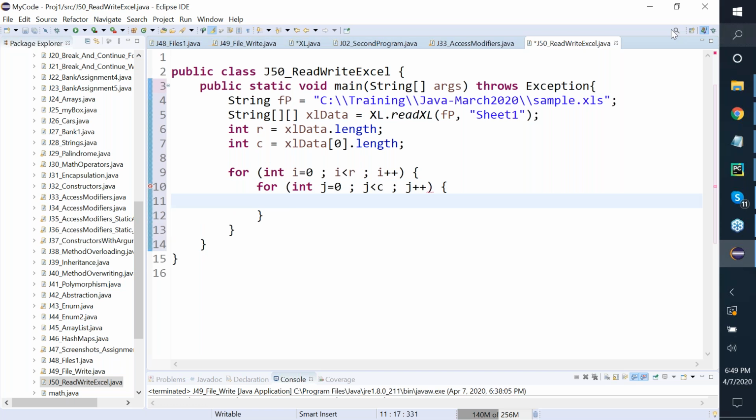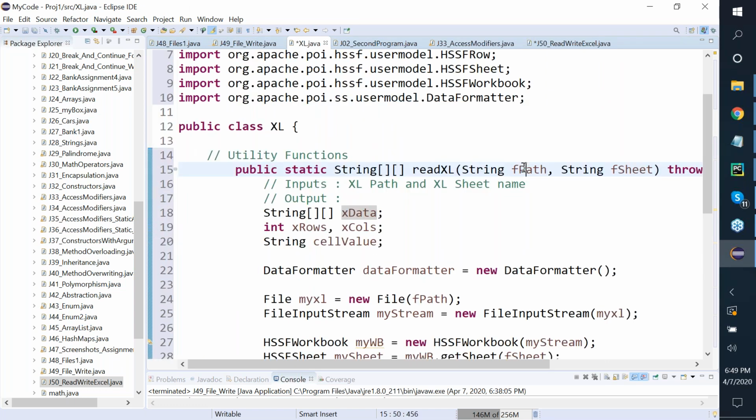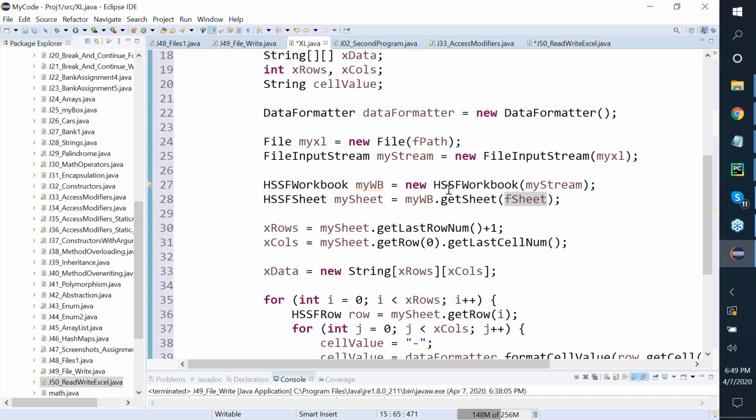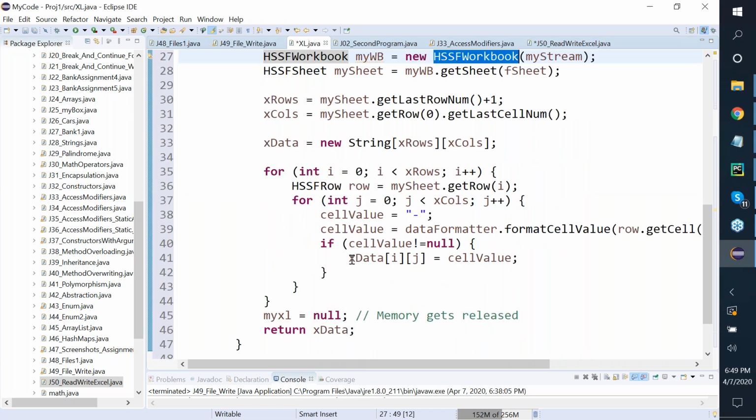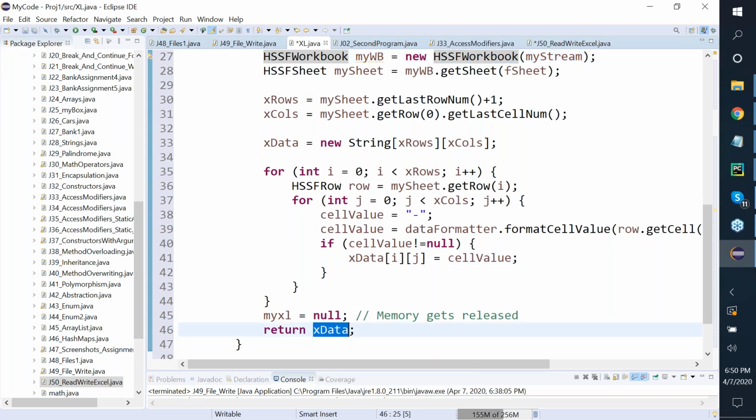So think of it like this. So back to your Excel.java. So I send that path, I send the sheet name. So it'll read that entire thing. It's getting the number of rows and columns in that sheet in here. And it goes through each row, it goes through each column, gets the value and puts it into the X data two-dimensional array. Finally, at the end, it will return that X data, whatever is there.